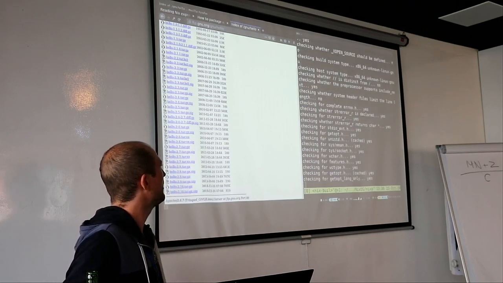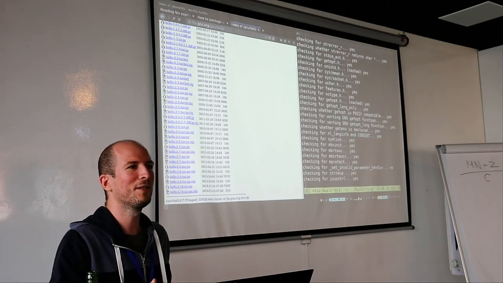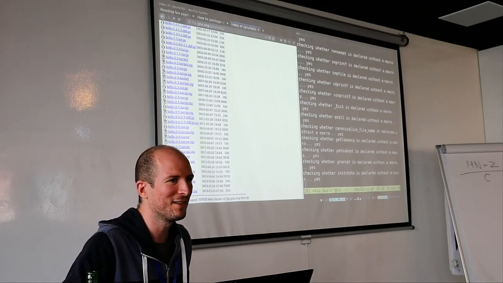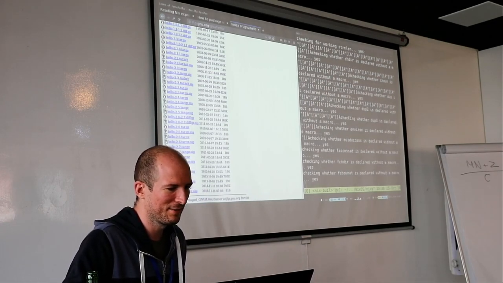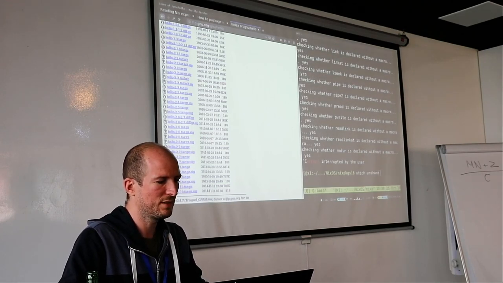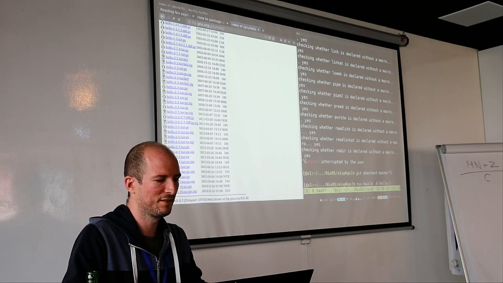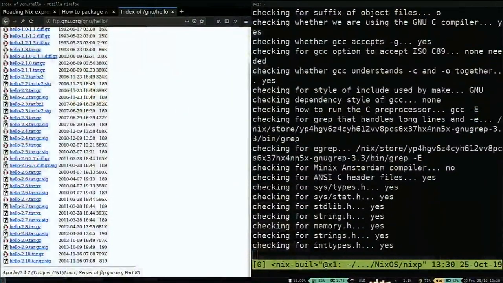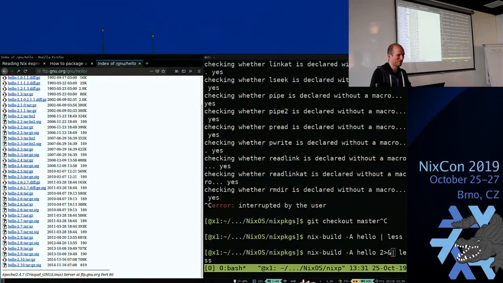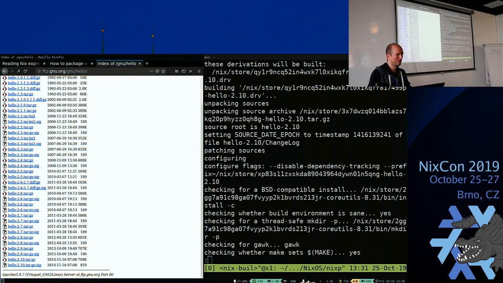Okay, so here we see lots of things are happening. We just give it a source code and it's already doing a lot of things. So how is that possible? Let's just pause the build. Okay, so that's all of the phases in action, basically.